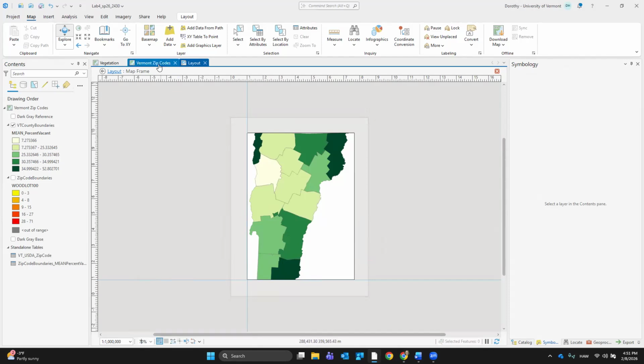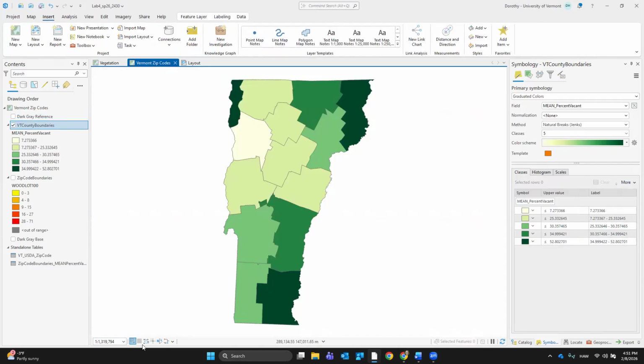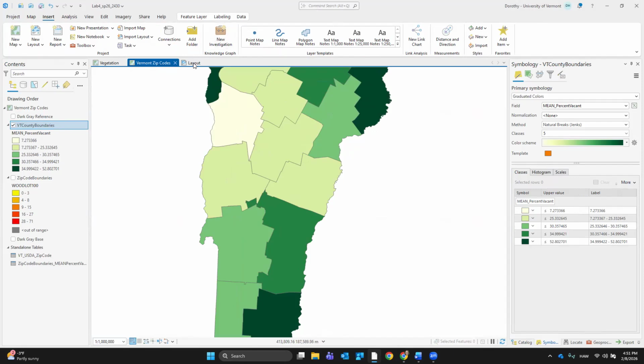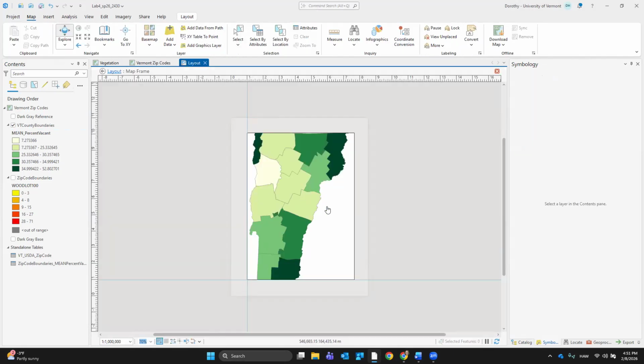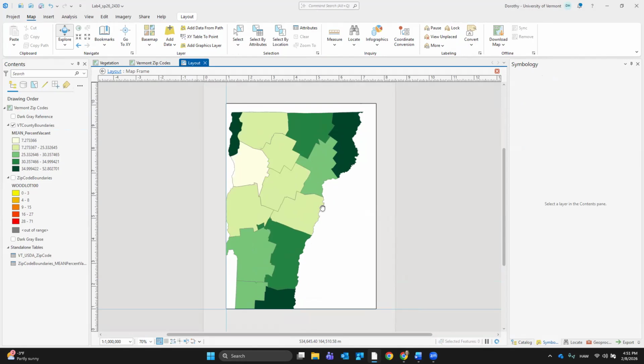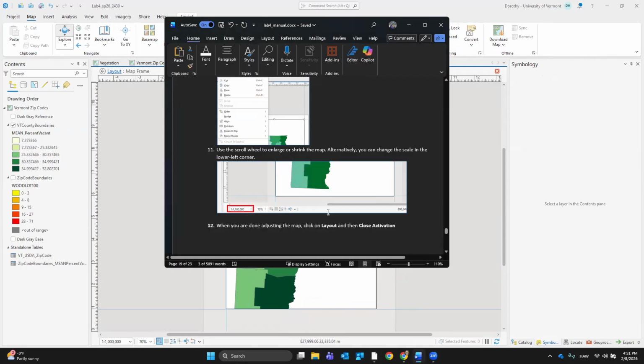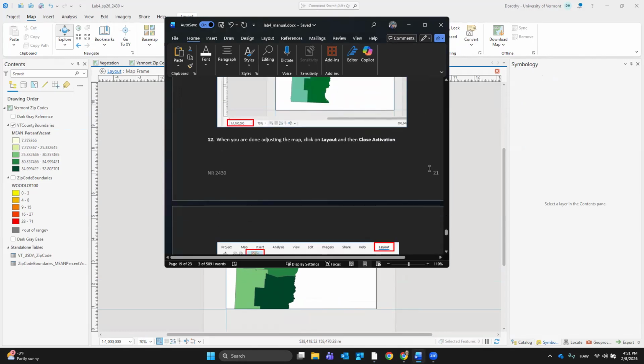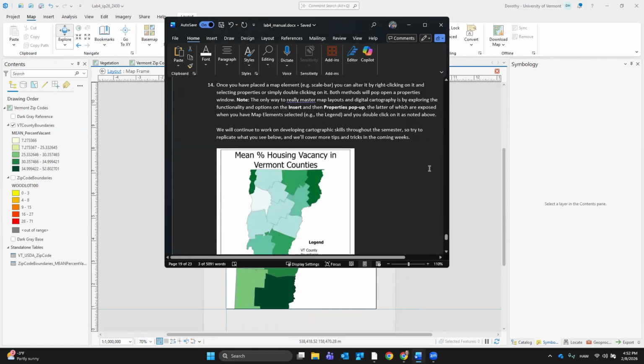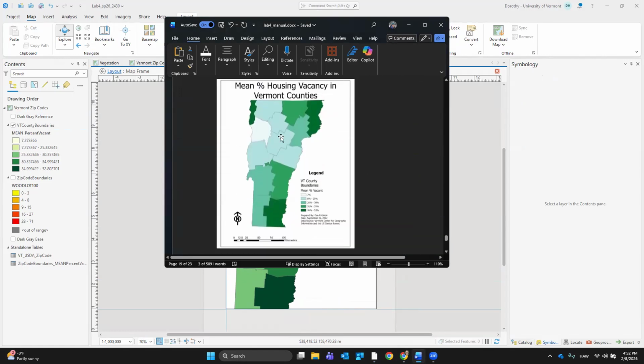I'm going to go back to my Vermont zip codes and change it here, see if that makes a difference when I go to my layout. It cuts off the bottom of my map. Does it do that in this one? Nope. Use it to shrink, okay? Make sure that you close the activation when you're done, because you want your map to look like this.